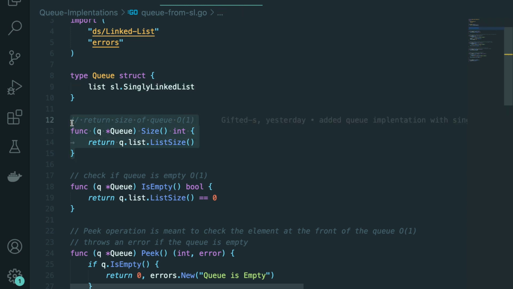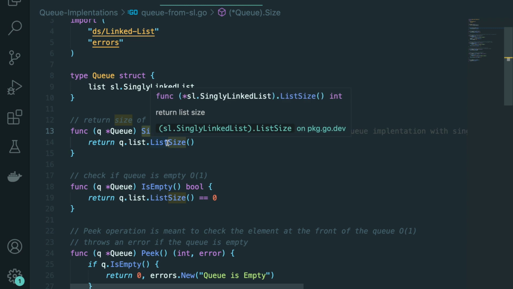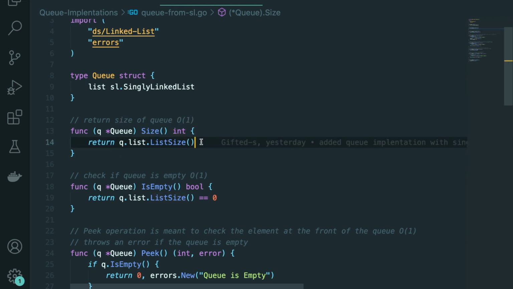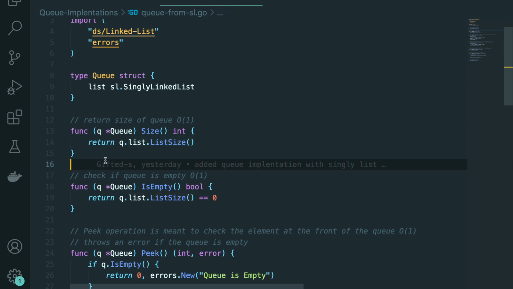The first method here is the size method, and that returns the size of the queue. Because we are implementing the queue using a singly linked list, that is going to be the size of the singly linked list.